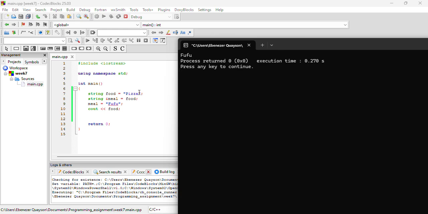Initially, the food was pizza, but then once I referenced food to meal, and then I changed the value of meal, which automatically changed the value of the variable food. Once I put food here and I run it, I'm not going to get pizza, I'm going to get fufu. Okay, so that is it for reference.